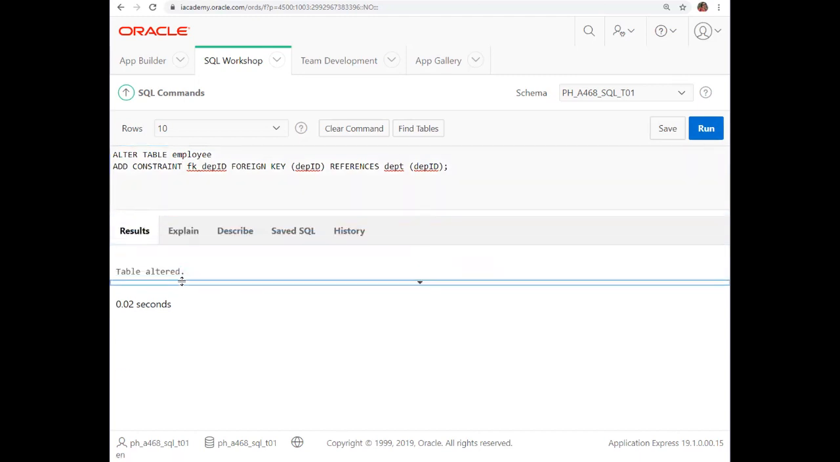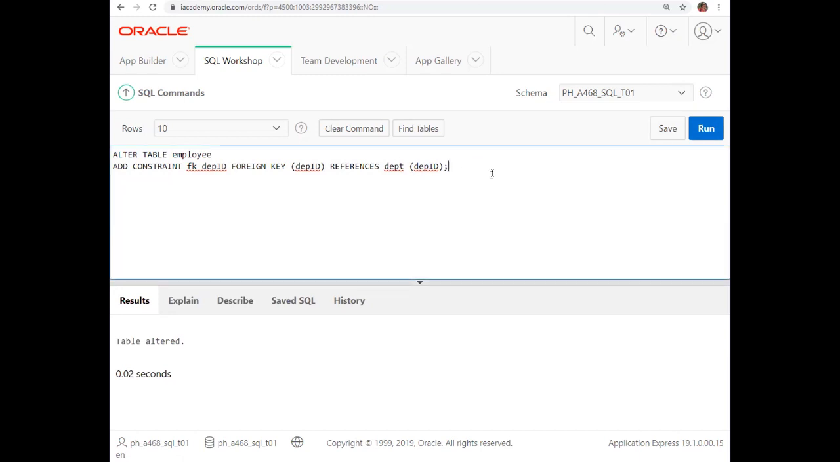Let us check now. Test the foreign key constraint. For example, let us insert records into employee. Let us display the records first.